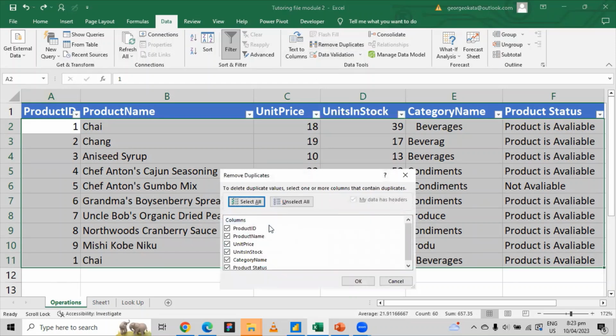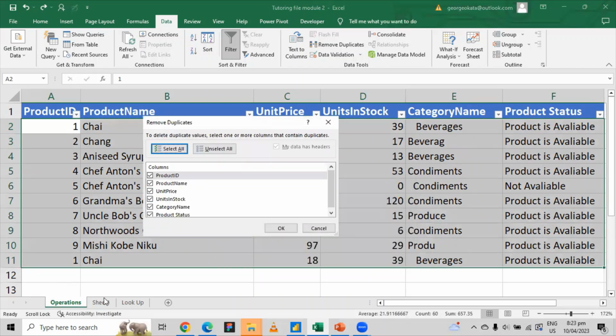Now what this means is, if there were a particular column you'd want to remove duplicates for, you can unselect all and then just choose that column you want. But in this case, I want to select all, because I wouldn't know, so it's best to select all so that it looks through everything, because duplicates mean that a particular number or a particular name is repeating itself. For example, you can see that 1 chai 1839 beverages product is available. We have the same thing repeated here. 1 chai 1839. This is a duplicate.